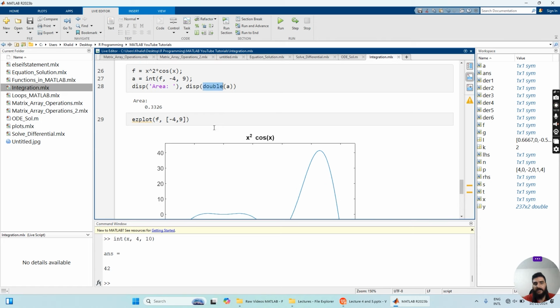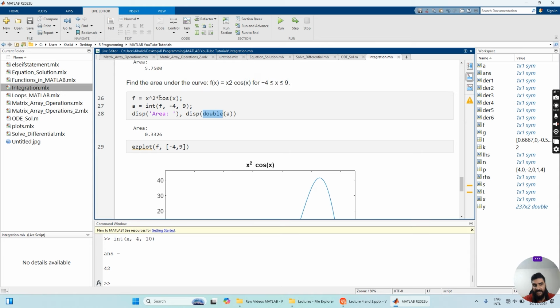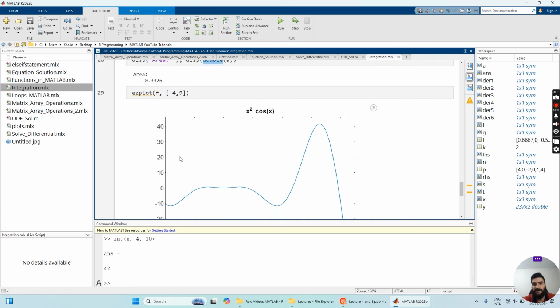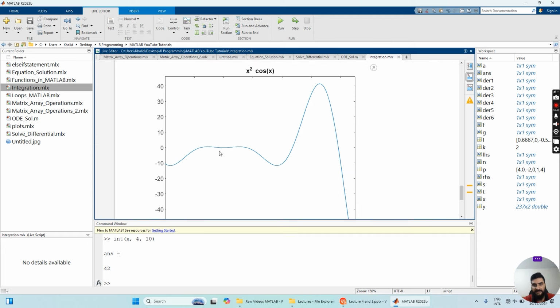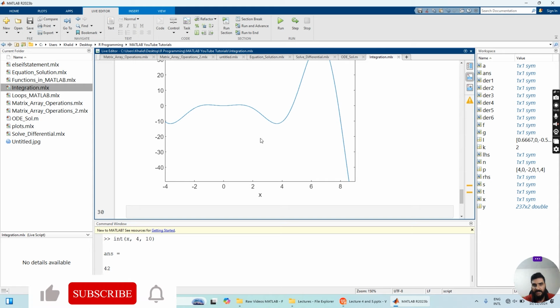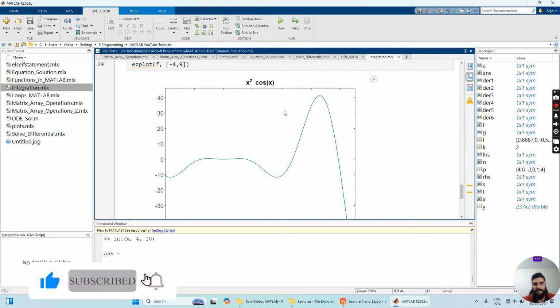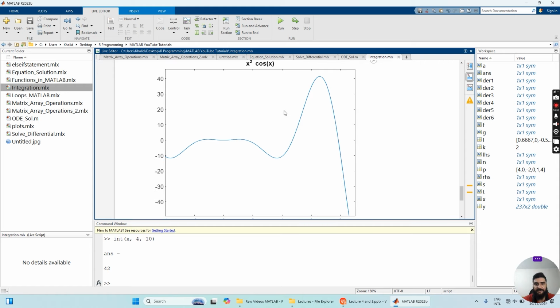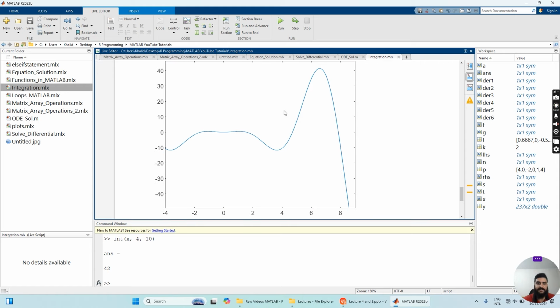And then finally, we are using the ezplot function, and this takes two input arguments. The first input argument is the symbolic expression, which is x power 2 cos x, and the second input argument is the range of the x-axis. It starts from -4 and goes to 9, and it plots this function with respect to -4 to 9, and you can see the function plot using this ezplot function. This is quite a handy tool when you want to visualize your expressions.